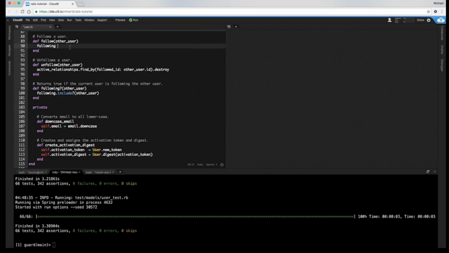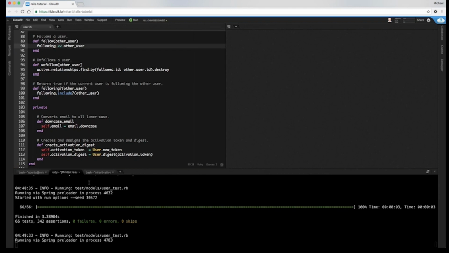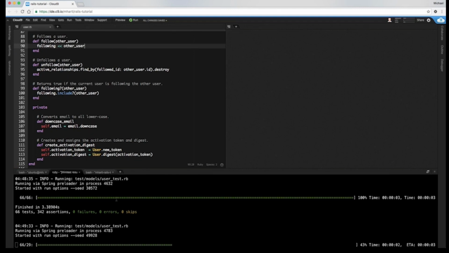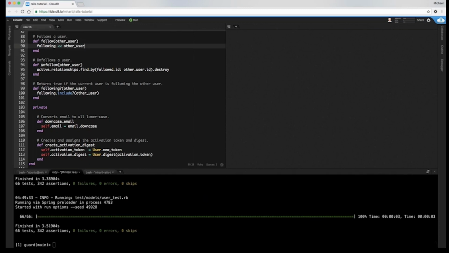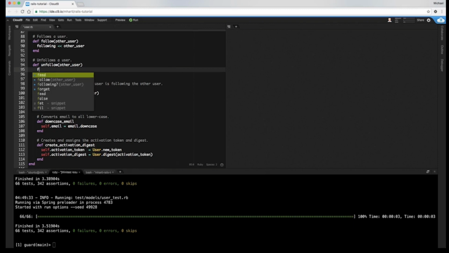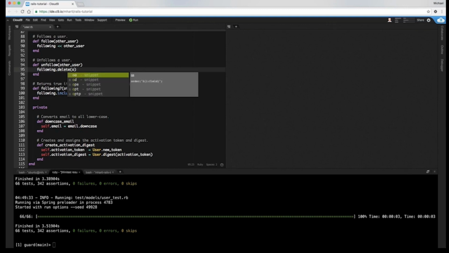So we can use the shovel operator. It's the same as the push method we saw back in lesson 4. And we can say following << other_user. You can save it here and run the tests. You can see it's still working. And down here in unfollow, we can do this. We can do following.delete, and then just the object we want to delete, the element in the array. Again, it's not technically an array, but we can treat it like that.